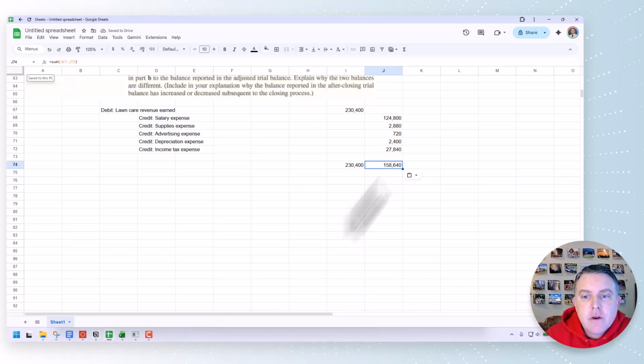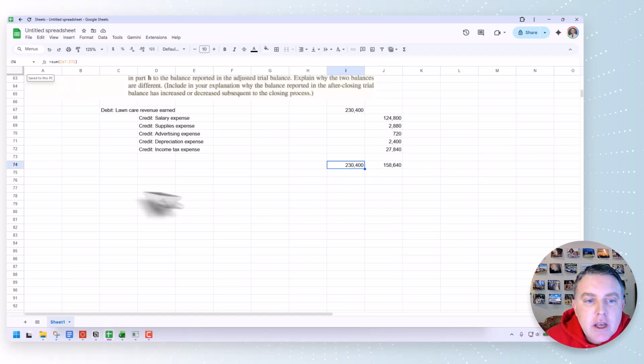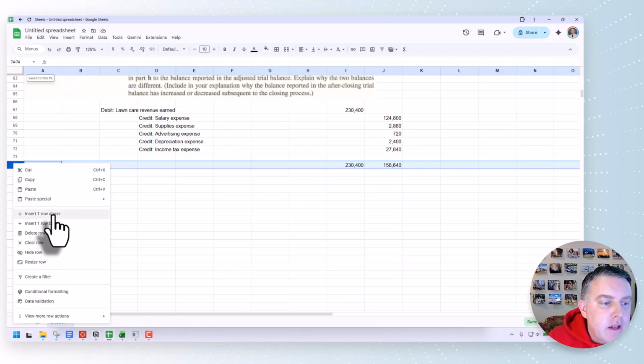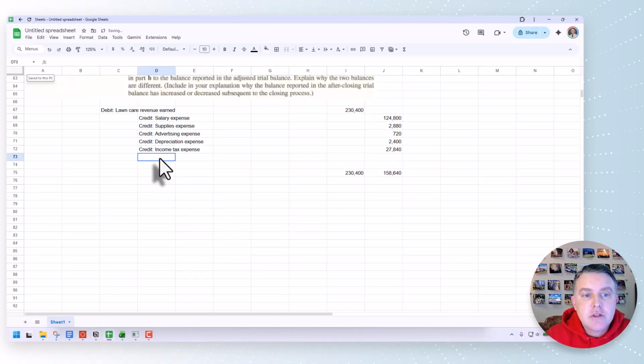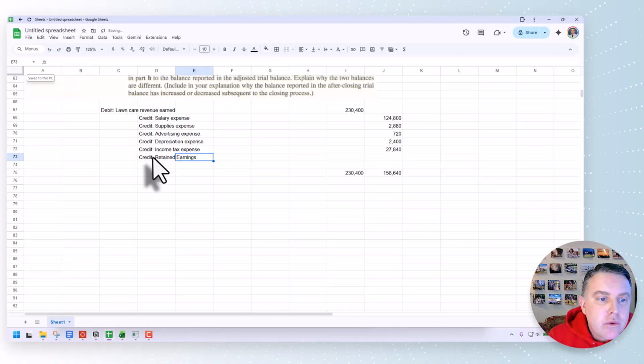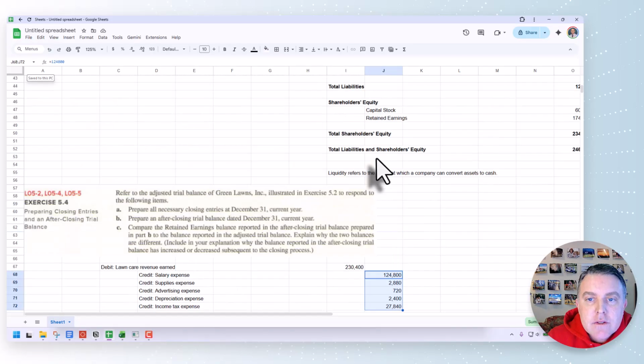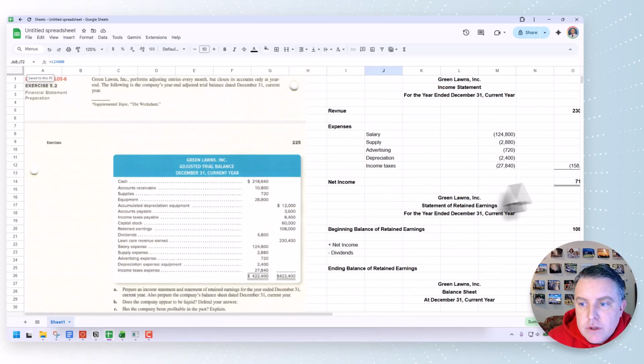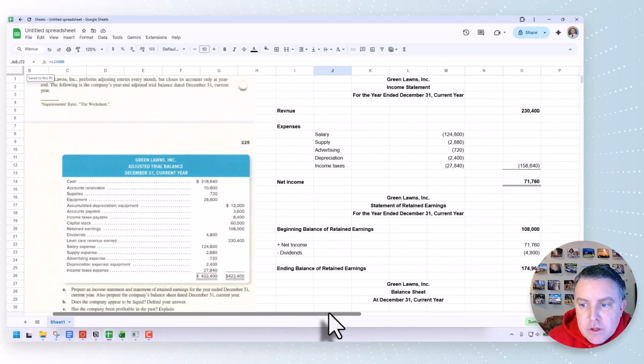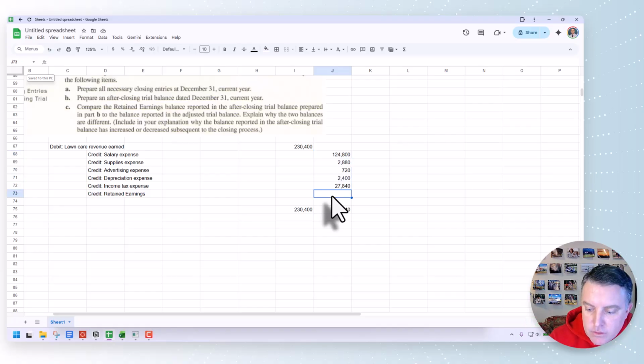So we're missing something here. Okay, what are we missing? So we can see the credits don't equal our debits. And the clue here is that the debits will never equal the credits in a closing entry if we forget to put net income into retained earnings. Okay, so we're going to credit retained earnings for the difference between our revenue and our expenses. So if we do this, it should come out to net income of $71,760.